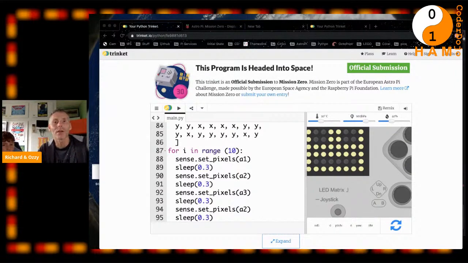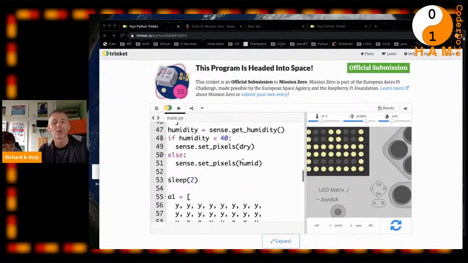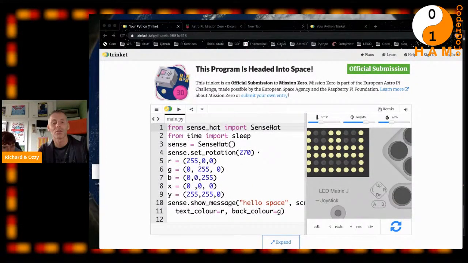Mine says that for the sense that rotation int has no attribute. So this is up here. Does your line look like this? You should have sense.set_rotation, and in brackets, rather, 270. Or yeah, as Dan is suggesting, print that line of code.